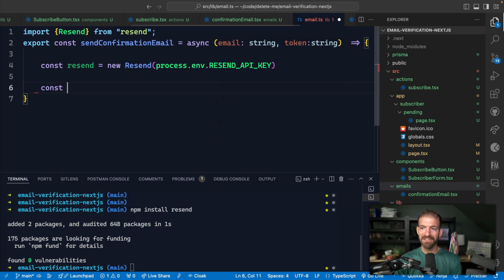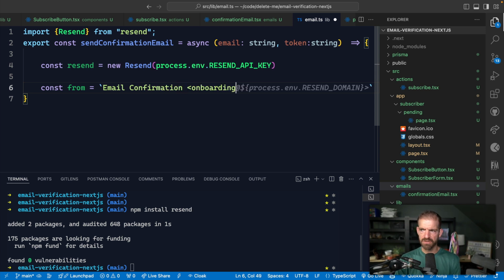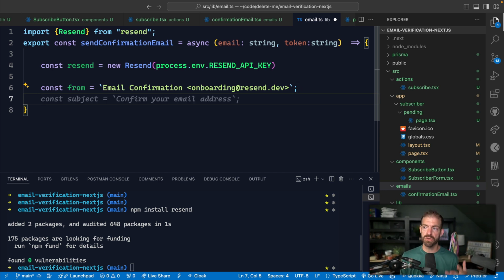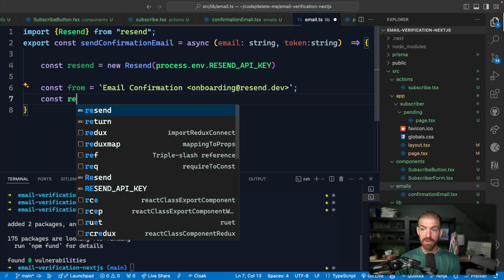We then want to create a from address. And this from, we could have it come from an environment variable like it's suggesting here. I'm going to add a template string in here. This could actually be a regular string, but it's going to use the onboarding at resend.dev email. So anytime you're doing an example with Resend and you don't have your own domain, you'll use the onboarding at resend.dev.